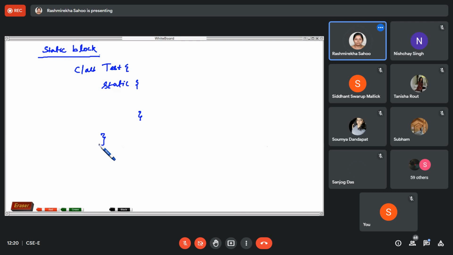Okay. So a static block is executed automatically when the class is loaded in the memory. So no need to call it. Like while one object is created, the constructor is called automatically. We are not calling the constructor with the object name. Similarly, while your class is loaded, this static block is executed automatically. No need to call it.